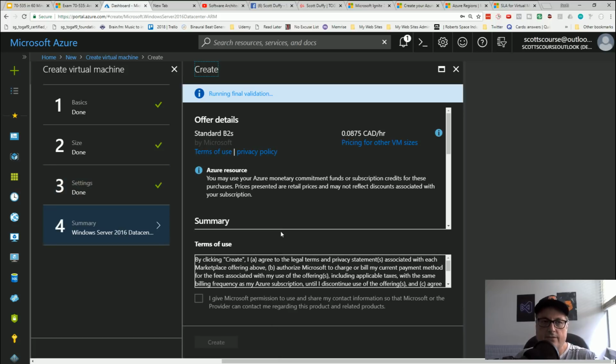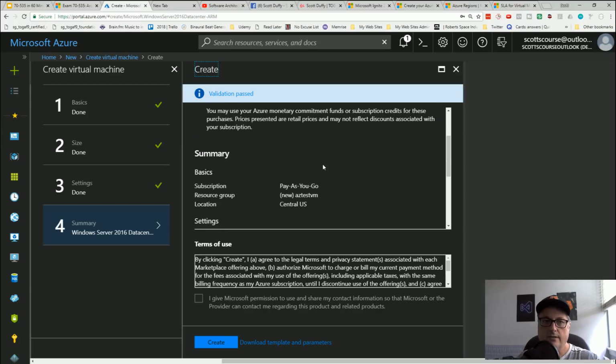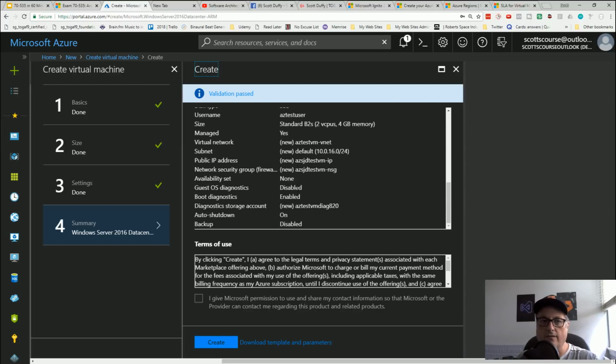So now they give you the summary, and this is where you find out the pricing. This includes the machine, includes the operating system. If you're using other images besides Windows, there might be some software costs in here. And then it summarizes all of the things that you need to know.